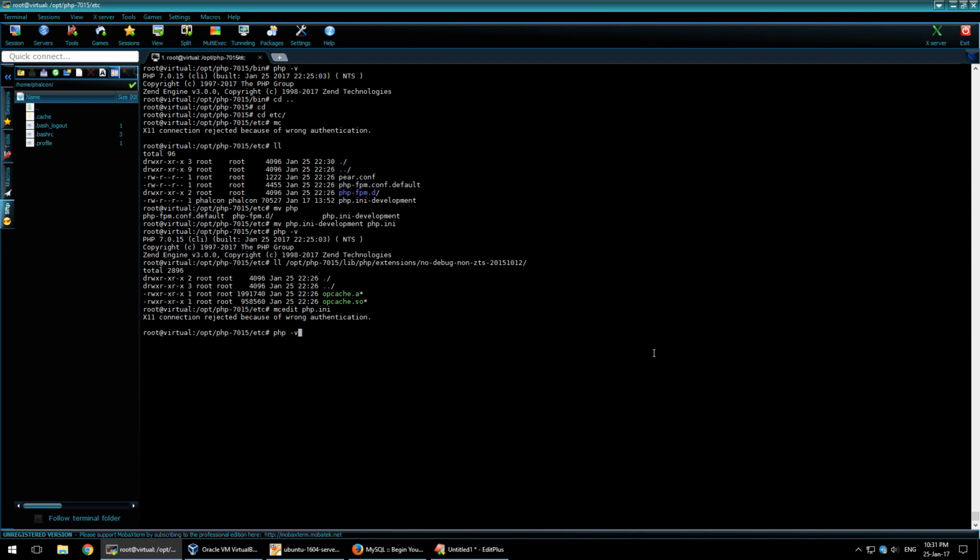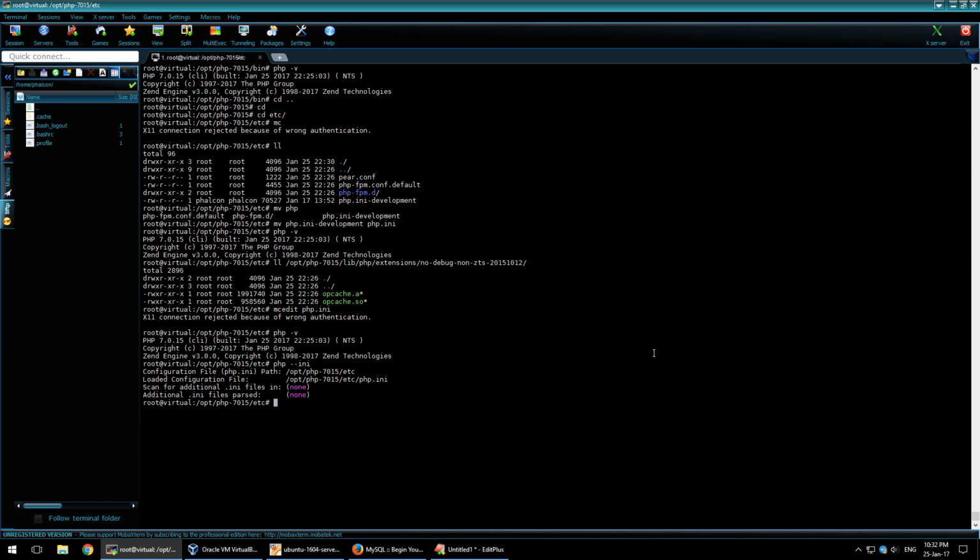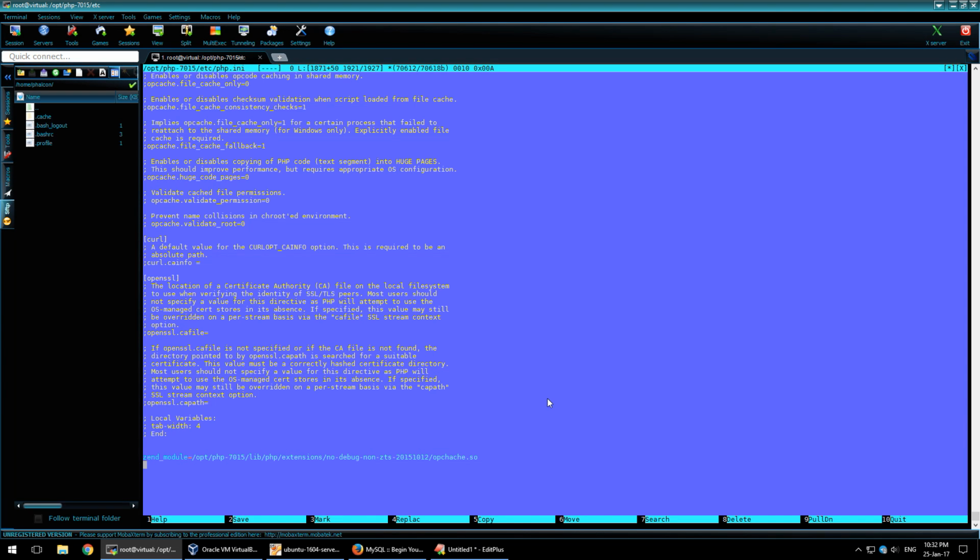Now, if we type this, we still see that the opcache is not working, which is very strange. It should be working. What is the reason that it's not working? Oh, it's not Zend module, it's Zend extension. Oh my god, I'm so bad.